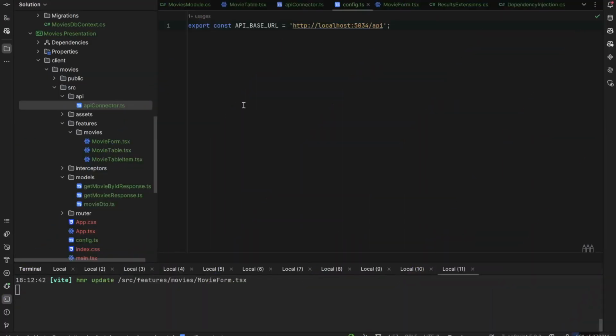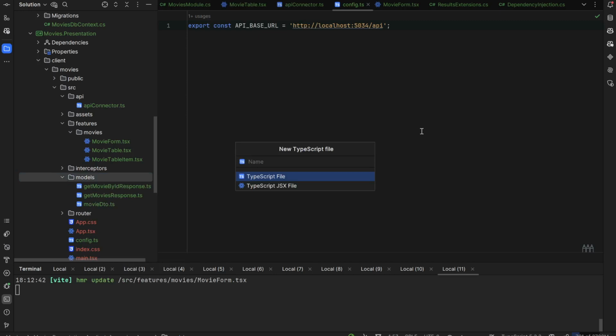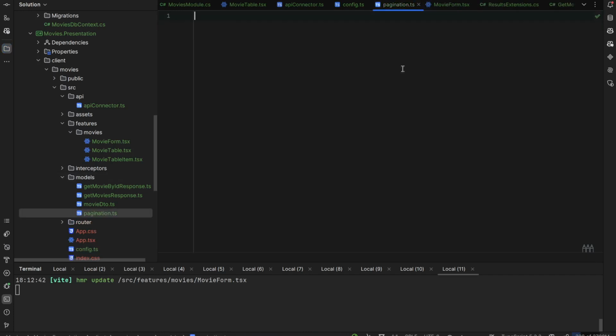Now we have to create our model for the pagination on the React side. So we'll create one model called pagination.ts, and inside of that file we'll have a couple of classes and interfaces, so it will be one centralized point for all of those pagination-related objects.